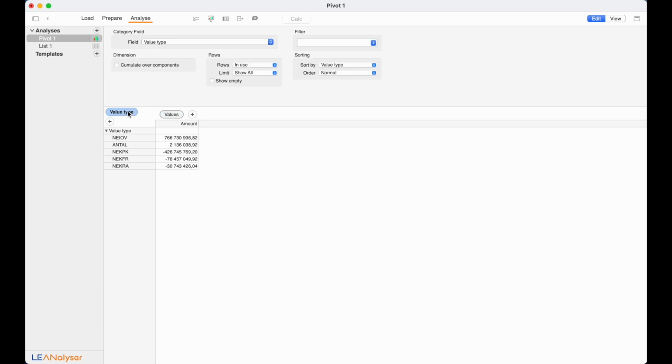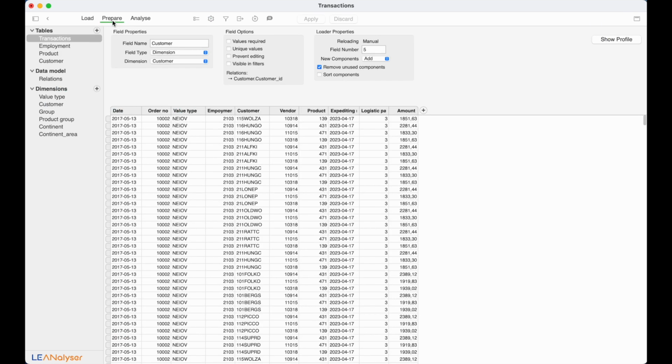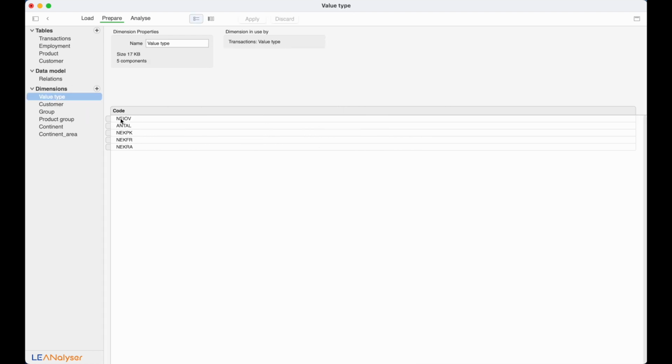Let's now go back to the categories. Here we have a category called Value Type. These are different codes representing revenues and costs. But let's rename these so that they are easier to understand. For that, I go back to Prepare mode. I select my dimension Value Type, and I edit it directly in the table.